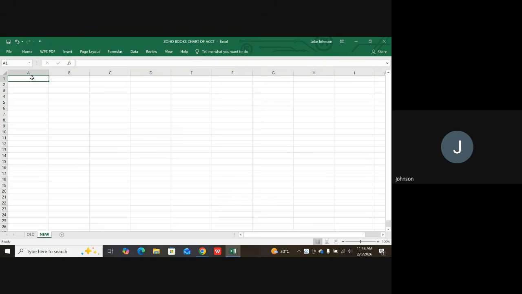So the first thing we're going to have here is what we call the code range. So this is the code range, right? That's the first thing. The next thing we're going to have is what we call the account class. After that, we're going to have classification.